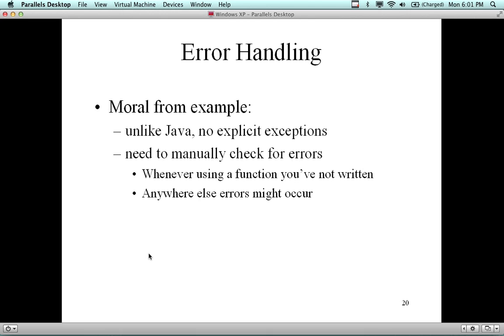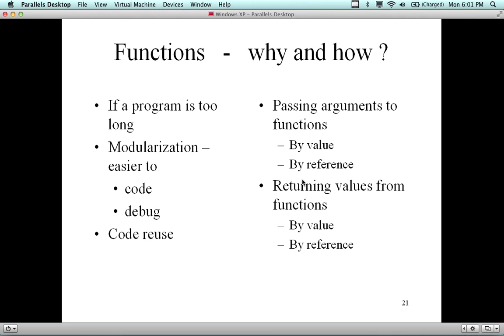Error handling. Unlike Java, there are no explicit exceptions, which is the same for Objective-C. You need to manually check for errors. No exception handling. You can't throw exceptions. They don't exist, which is kind of okay. Whenever you're using a function you've not written, you're going to actually have to check and make sure it's okay. Anywhere else errors might occur, you have to do your own checking.